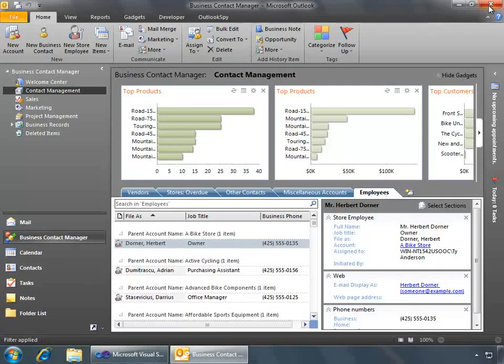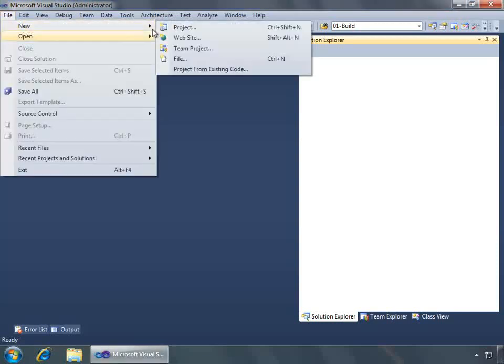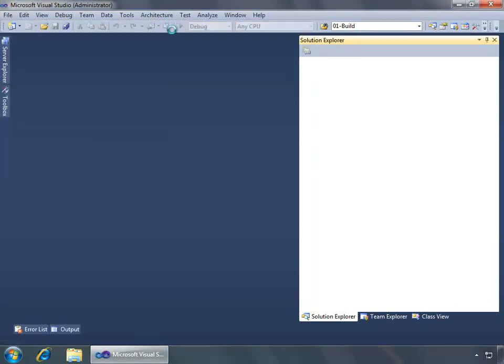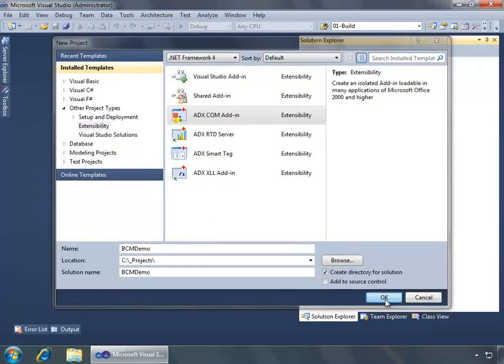I'm going to go ahead and close Outlook 2010, and we will get started by creating a new project. File, New Project inside of Visual Studio. Inside of the other project types, under installed templates in the new project dialog box, I'll choose the ADX COM add-in project type, and I will call this project BCM Demo, and I'll say OK.